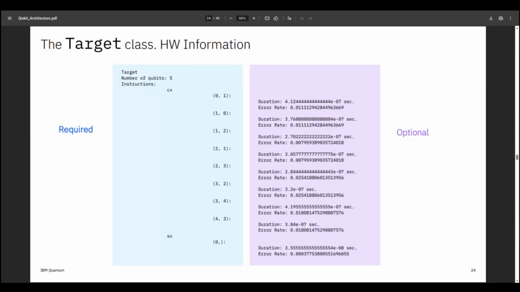And so if we look at that target description I showed earlier, you can see that it breaks down quite cleanly in how the string representation of a target is printed, where the required stuff ends up being on the left and the optional ends up being on the right.